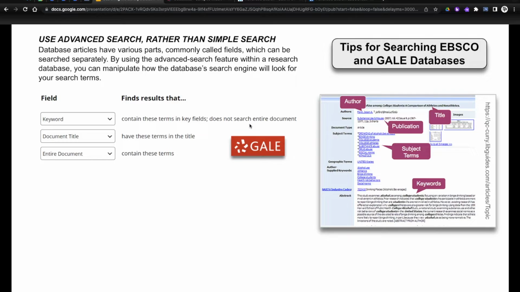Keyword searches, regardless of the database being used, will typically search the following fields: title, author, source, subject, and the abstract. Now, if you were to choose to search only the title field, then the database's search engine would ignore everything else. That means your search term would need to appear in the title of the articles in order for it to show up in your search results.